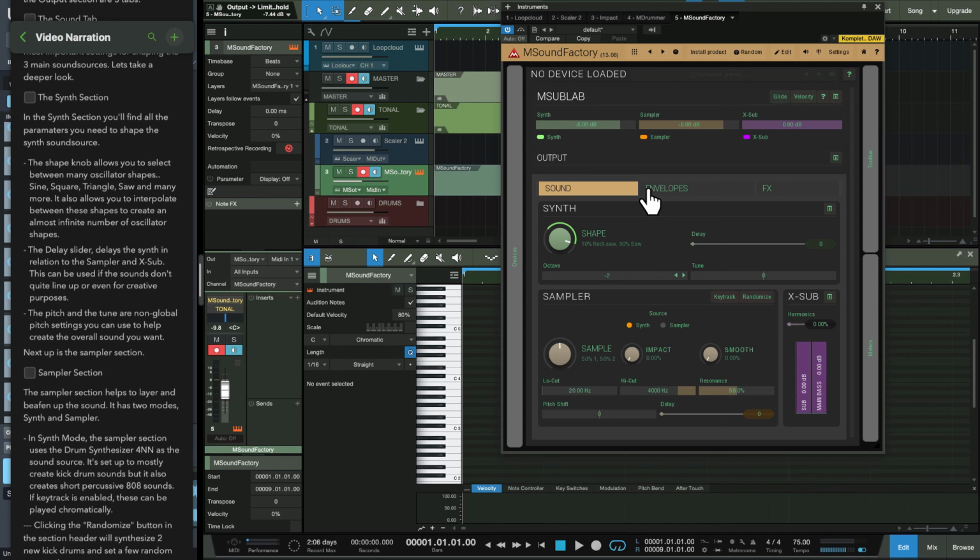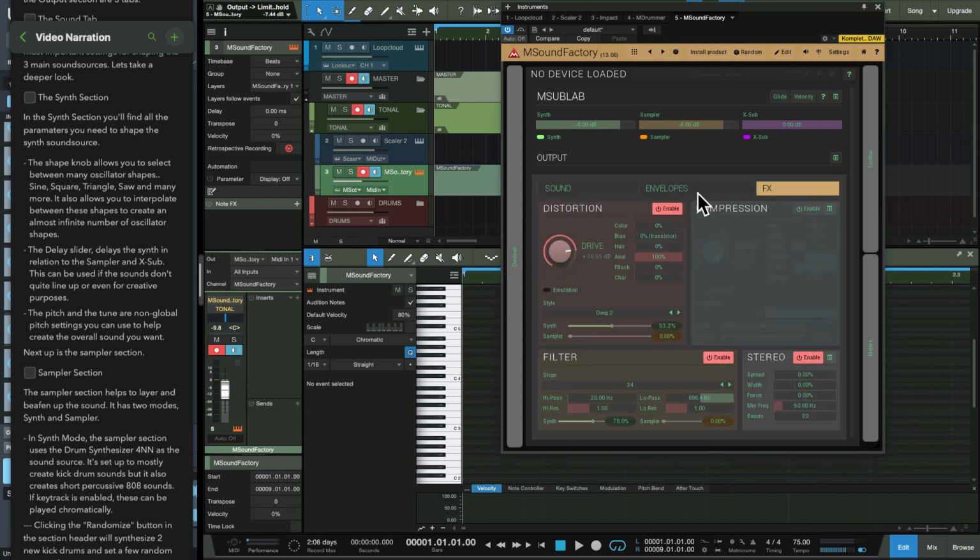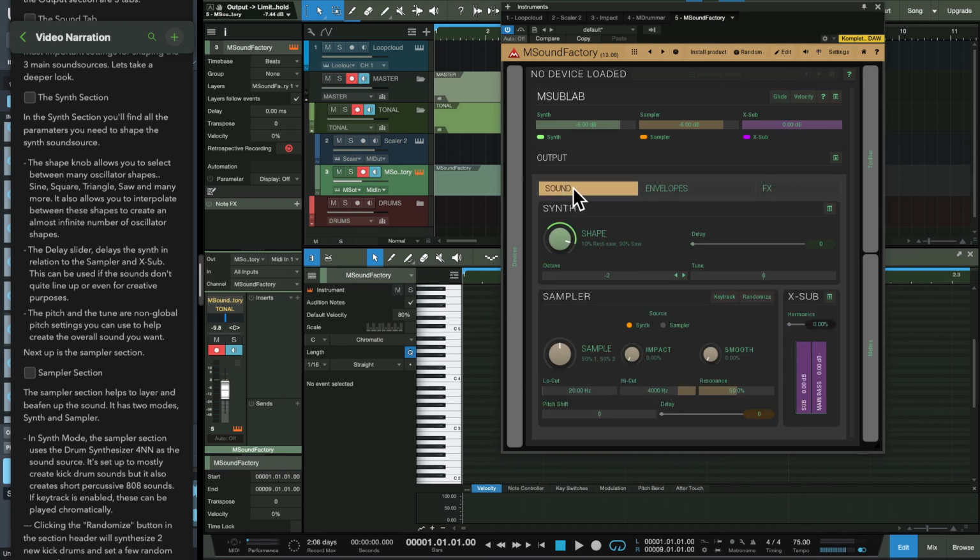But yeah, I'm really excited about it. I have a whole bunch of other devices that are coming out soon. Some MXXX devices, some physically modeled things for M Sound Factory. I should have a video up going over the envelopes and the effects in the next week or so, and then I'll start doing quick tips on the nuances of MSubLab.